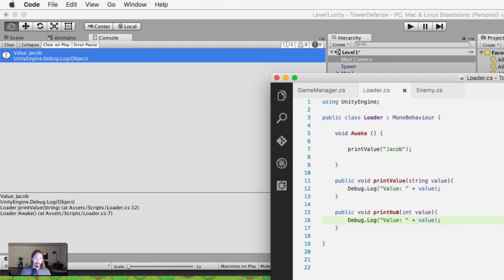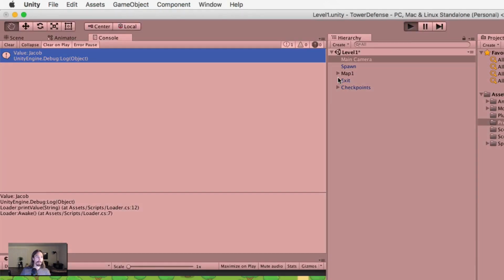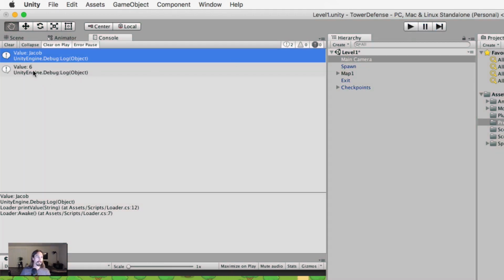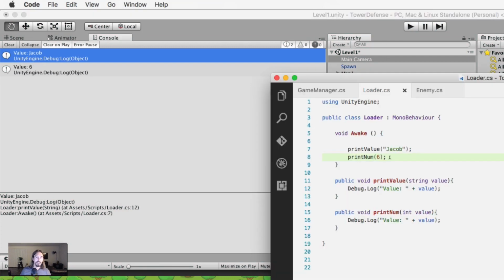Okay, so now this will print a number, right? So we can say print num and pass in a 6. Okay, save it, and I will run the program again. And over here in our console, we see value 6 and Jacob. So the point of generics is that we can write one function and pass in a number, a string, a double, anything we want, okay?